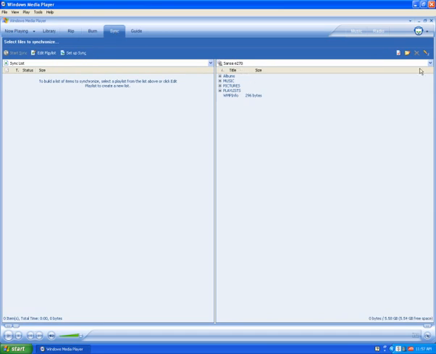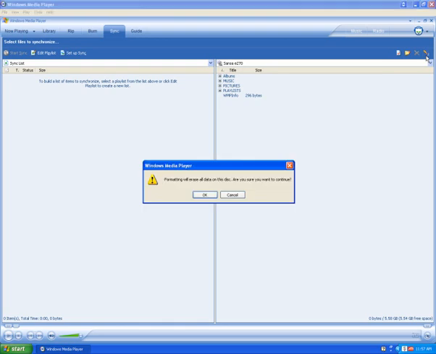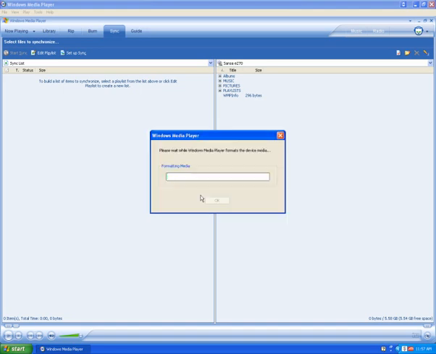On the top right, you should see a little pencil with an eraser on the bottom. If you click this icon, this will begin the format. Verify that you want to erase all data on the disk, then click OK. And now the device is being formatted.